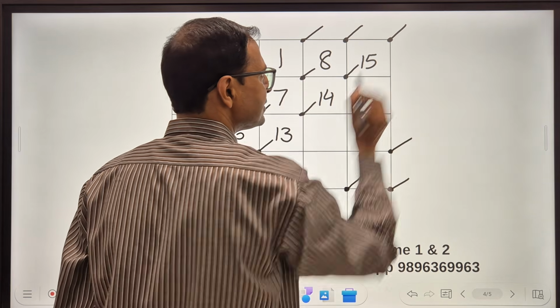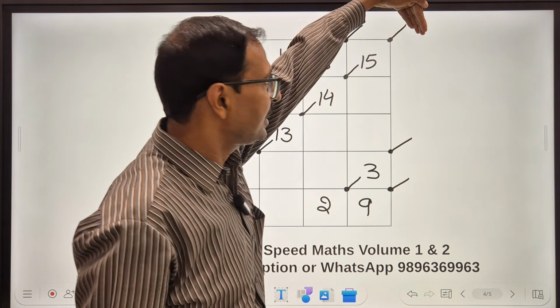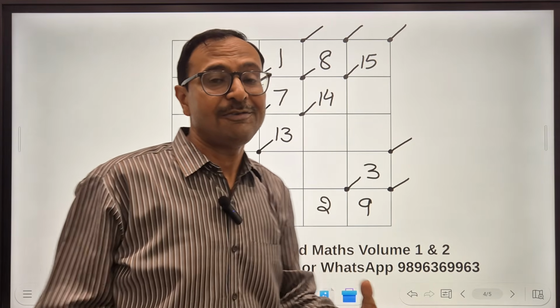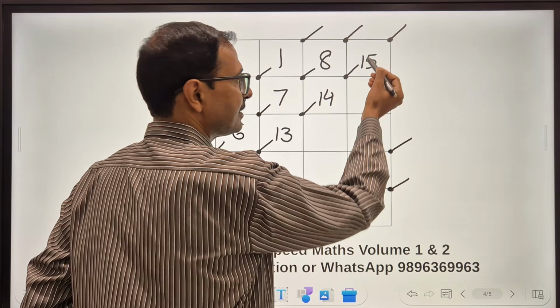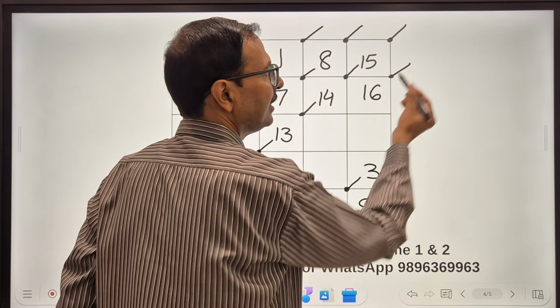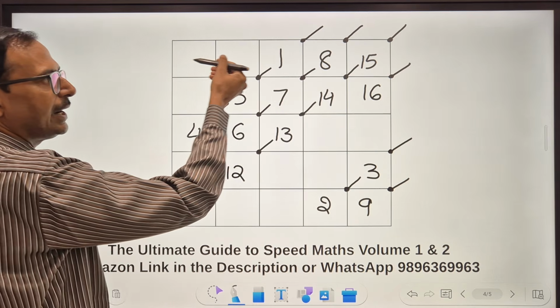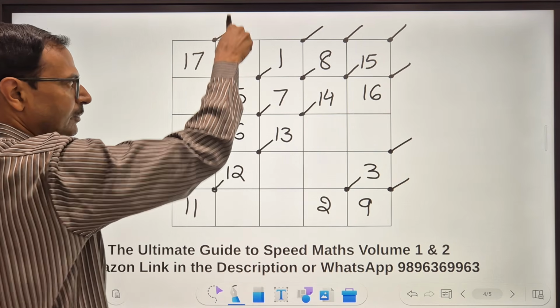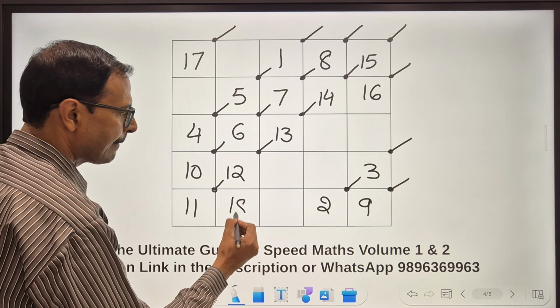And now see what happens. This line, there is no column here and there is no row here. So again I am trapped. Whenever I am trapped, I will write the next number below the previous one. So this is 16, and then line. So this takes me to the row, and end of the row 17. Then column, end of the column 18.